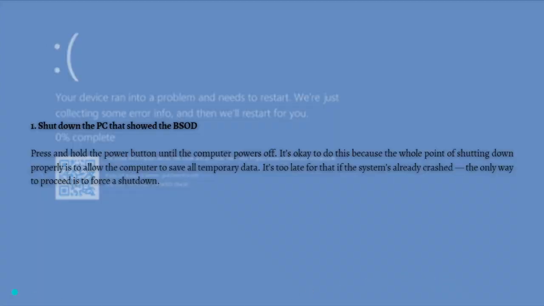So the first troubleshooting step that you can do is to shut down the PC that showed the blue screen of death. To do that, just press and hold the power button until the computer powers off. And it's okay to do this because the whole point of shutting down properly is to allow the computer to save all temporary data. It's too late for that if the system's already crashed, and the only way to proceed is to force a shutdown.